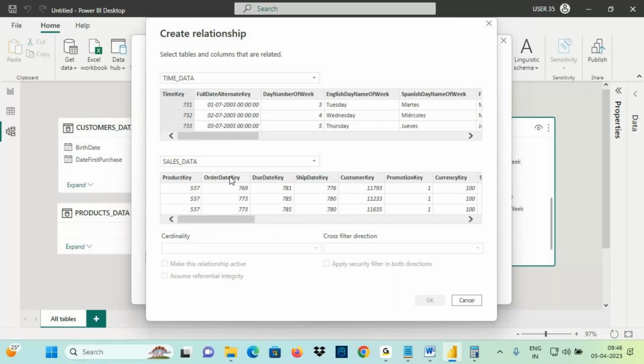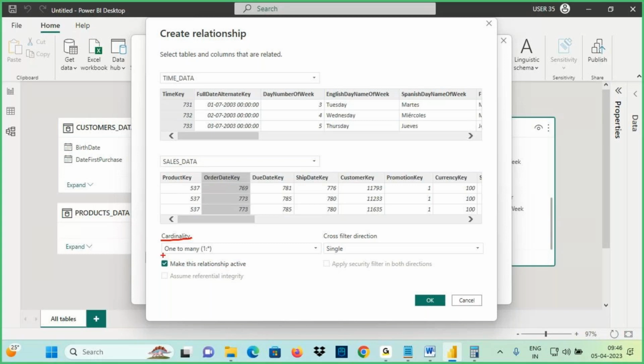Why am I choosing order date key? Because my client is asking to show the data based on order date, right? Now what is the cardinality? One to many. Time key in the time data table will be unique. Order date key in the sales data table will be what? On one particular date, 10 orders might be placed. The same key will be entered 10 times here. One to many. For now, till here we are fine.